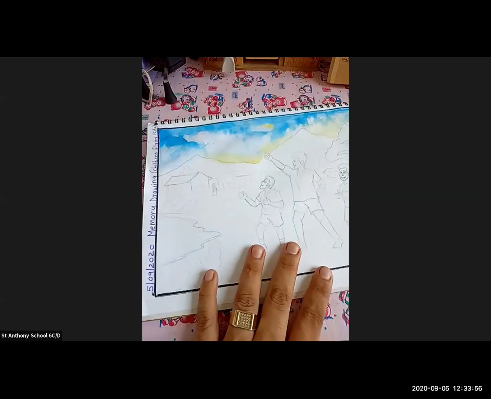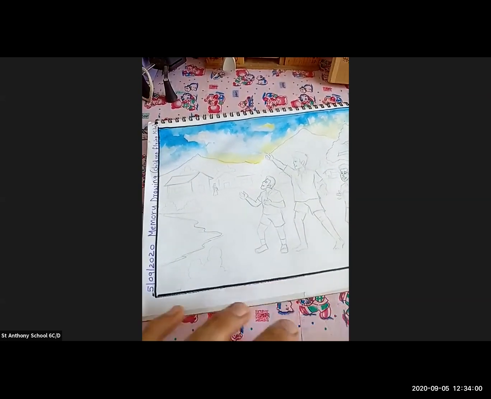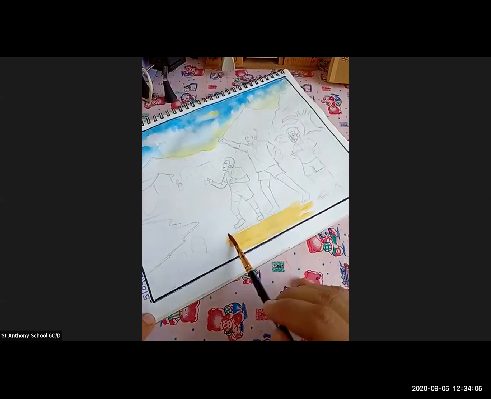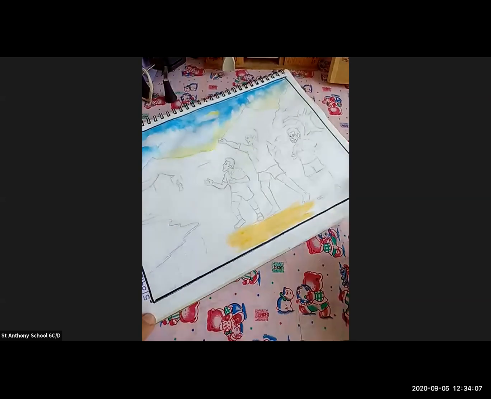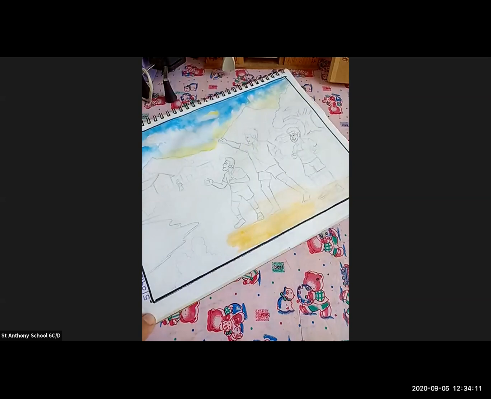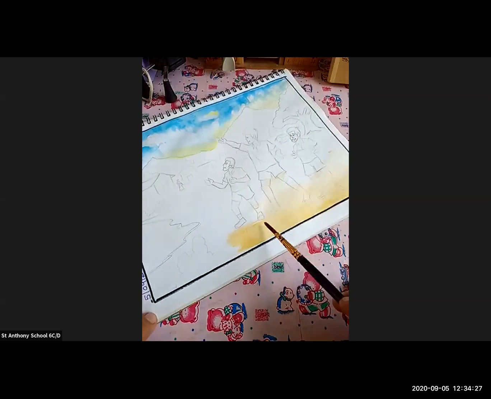For coloring the ground, first I'm going to use an ochre yellow shade. Just look at this. I'm going to spread this color, and if it goes upon the characters also, it's okay, no issue. We can color it afterwards and add the dark colors to it. This is how you can give the proper shades to this.